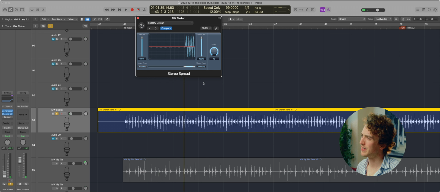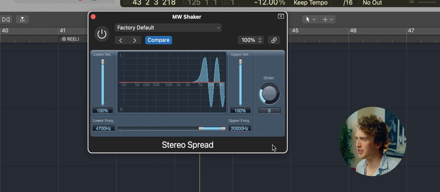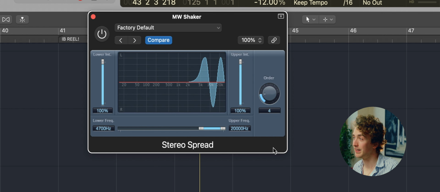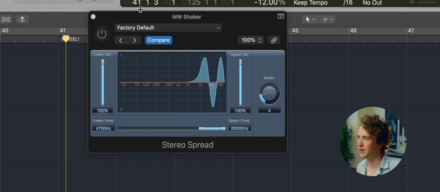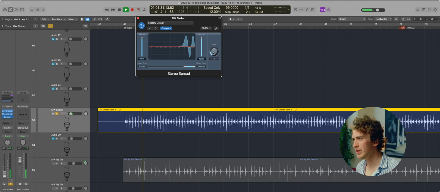Sounds a little bit weird, doesn't it? So what I'm going to do is bring this order down, and this is just going to reduce the amount of splitting that it's doing. This is basically the same as just having it on the default, but it's a tidier way of doing it, and you know exactly what's going on. I might bring this up, and back down again.